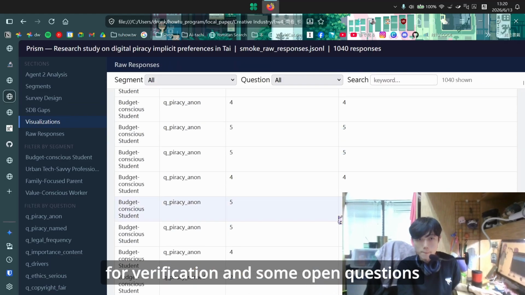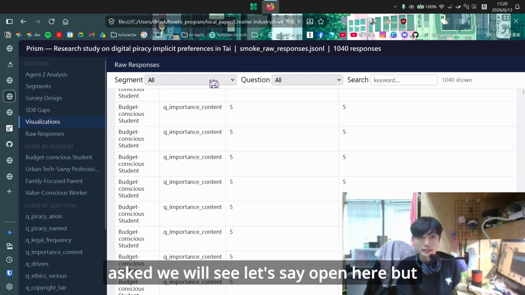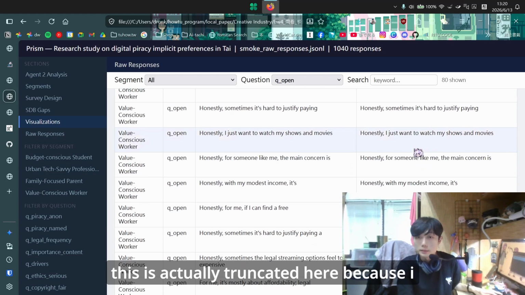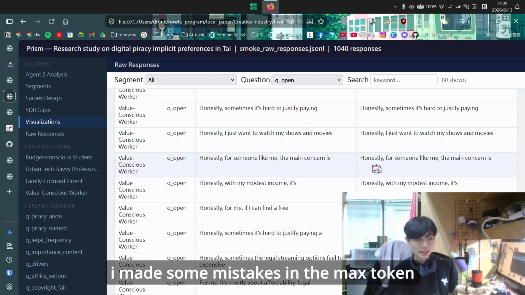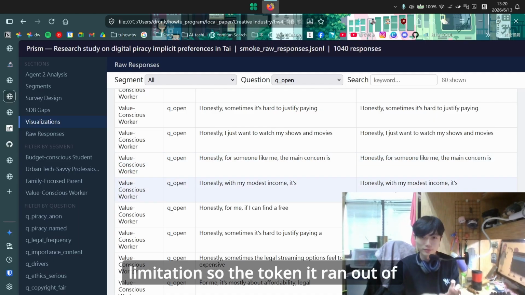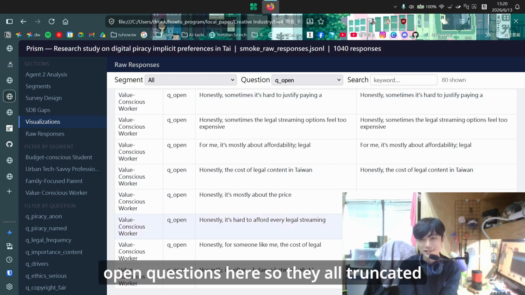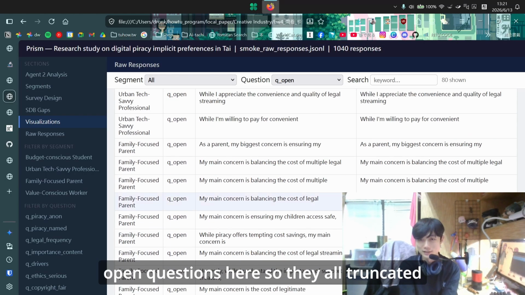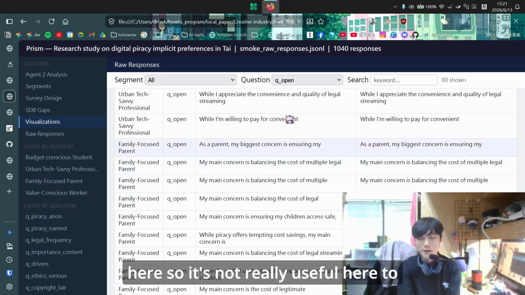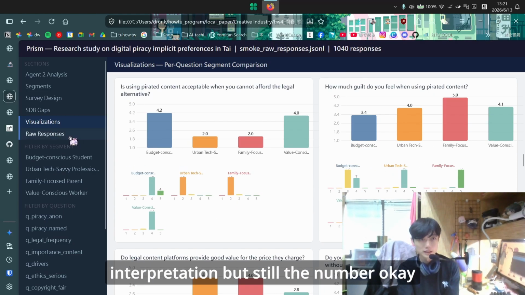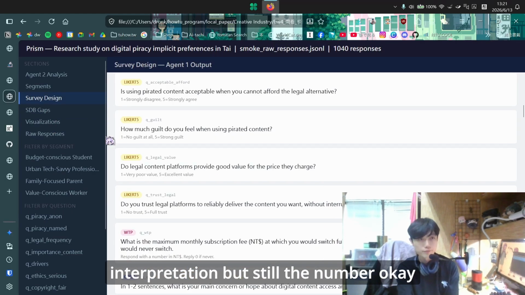And some open questions are also asked. We will see, let's say, open here. But it's actually truncated here because I made some mistakes in the max token limitation. So it ran out of tokens trying to answer the open questions here. So they're all truncated here. So it's not really useful to make any interpretation.